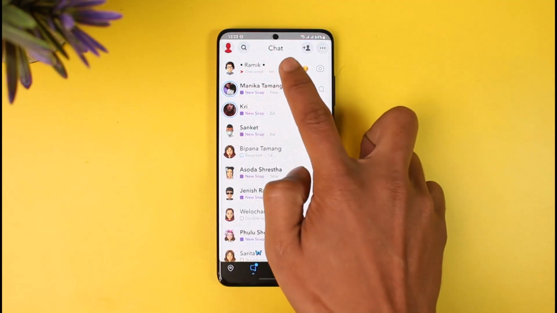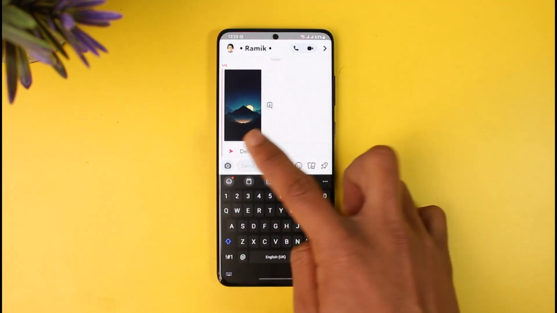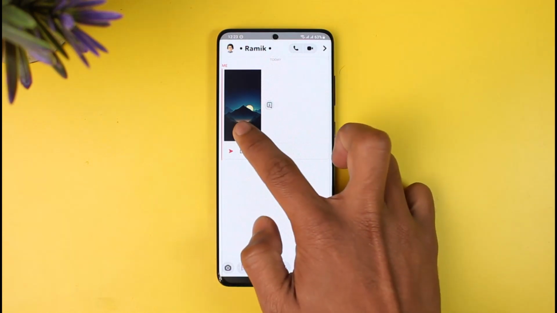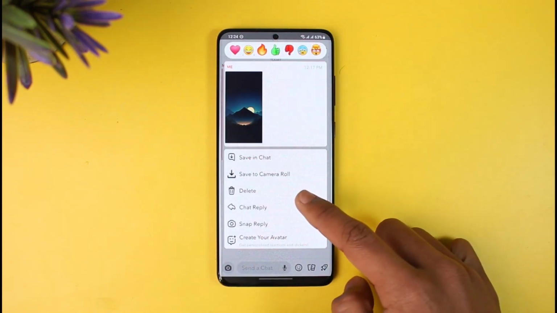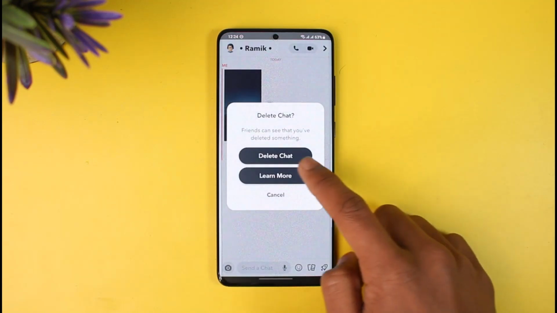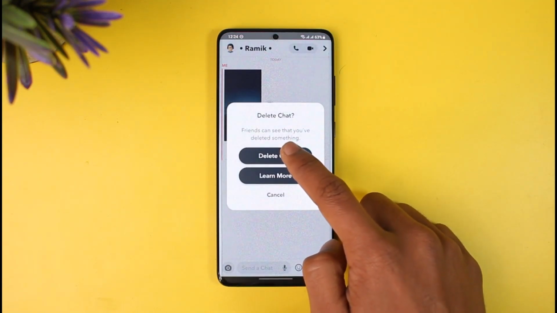Now if you want to delete a specific chat from within that messages section, so let's say that one of you sent a message to each other and you want to delete that message, long press on that message. Here you'll find the option called delete. Just tap on it and then just choose the option called delete, and then you can just choose the confirmation message that says delete chat.